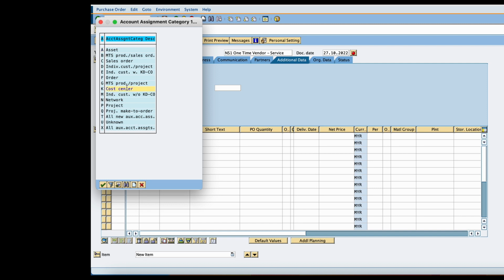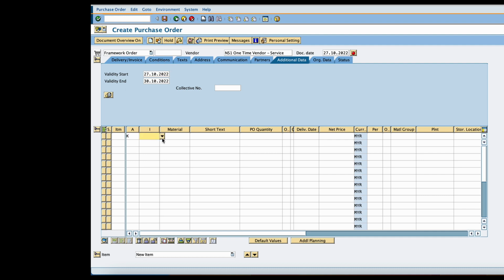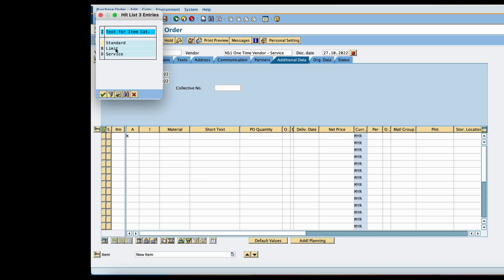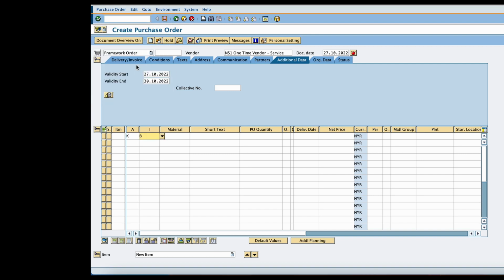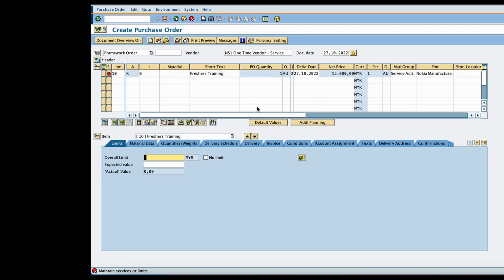Just select the account assignment category and item category. Suppose you select item category D. You need to do the service sheet entry. Here fill in the material's short text, price, material group, and plant. No need to enter the storage location. Why? Because the inventory process will not happen.